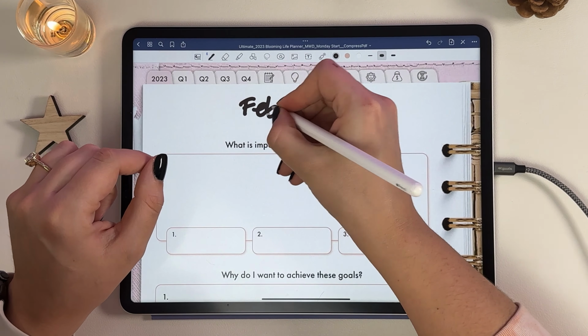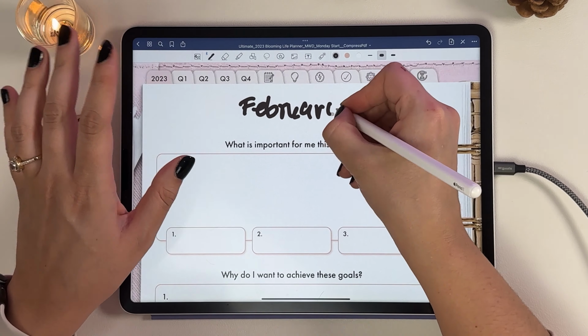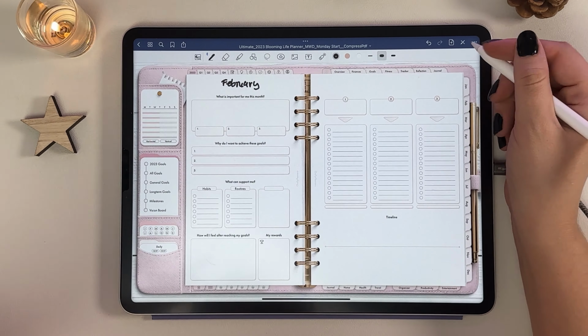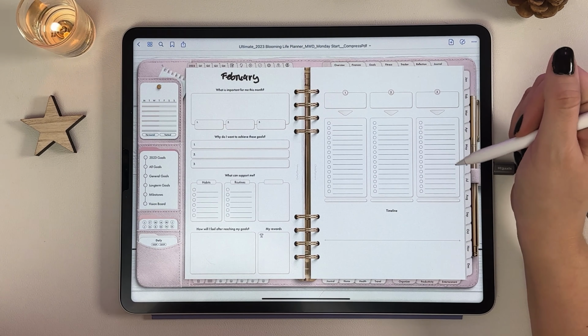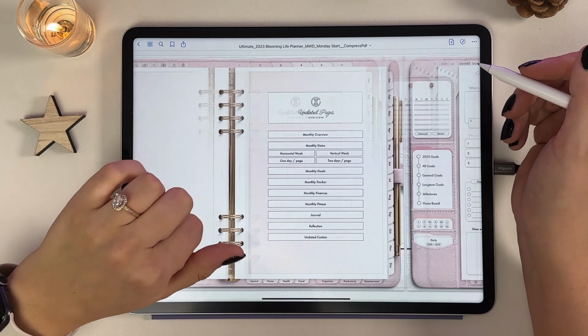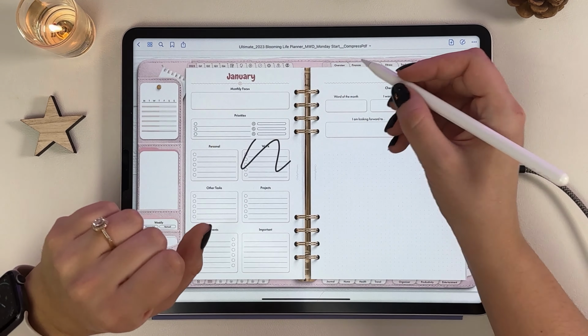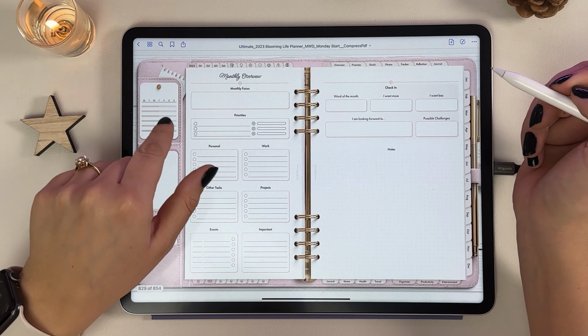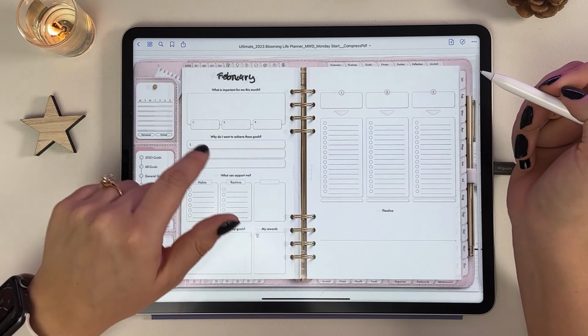February. It's not pretty now, but I just want to show you how it works. When I go to my last page, so when we have this one here with January, and I click on Overview, I will come back to my February.